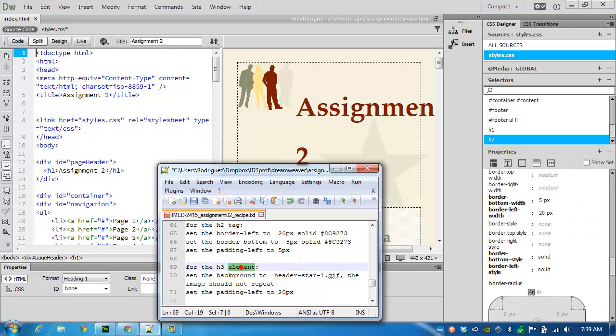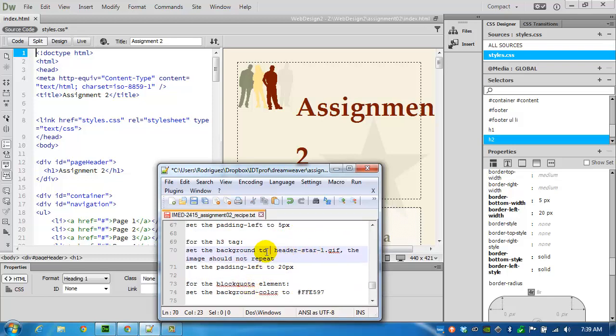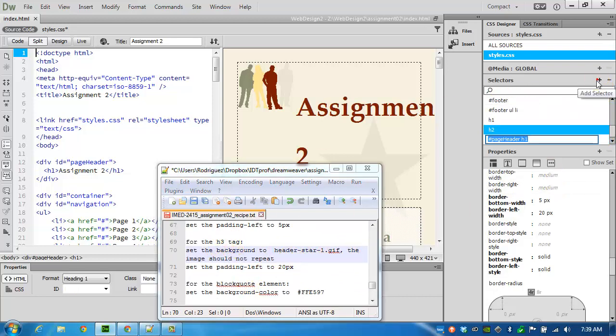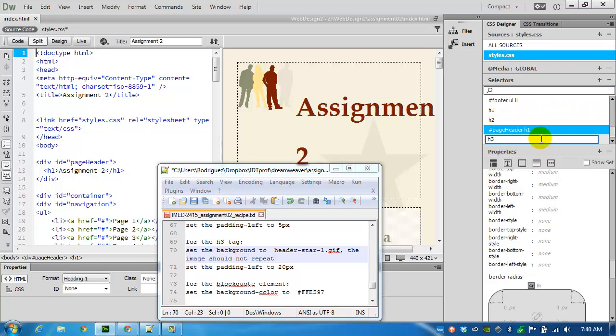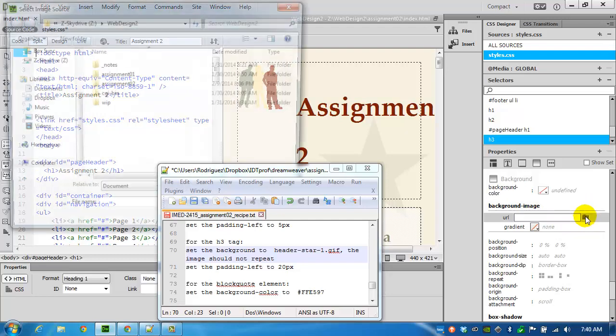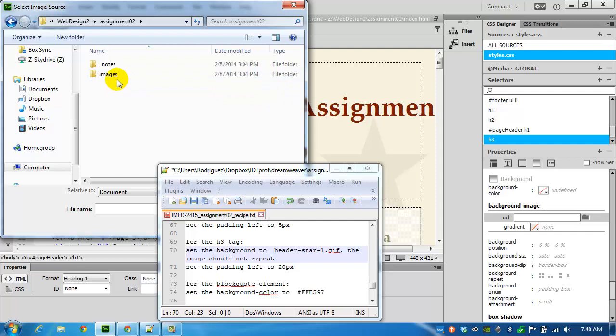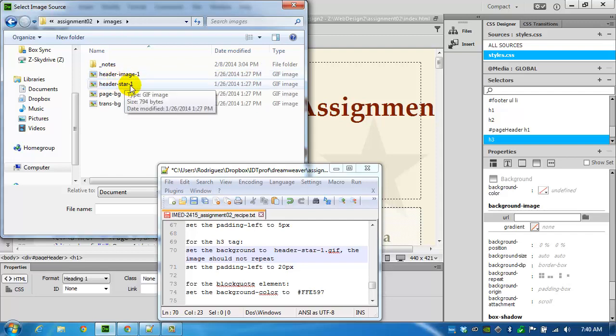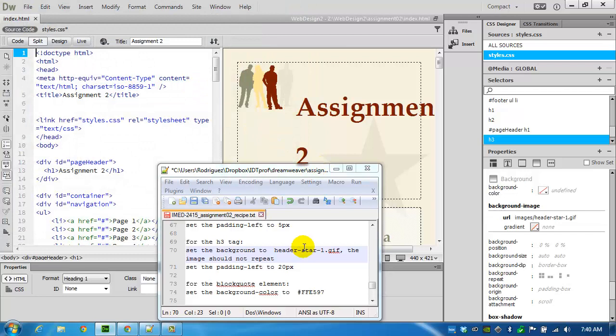Next, we're going to change the h3 tag. The background will have this image. Let's add the selector to be h3. Pressing return to accept the value. Background will be inner background properties. We will select the background image just like we have with others. Click on the URL path, then the folder to find assignment 2 images, and we need the header star. Double click to accept that.